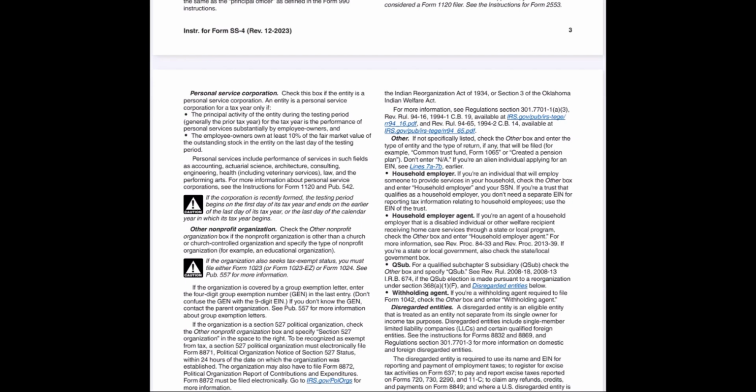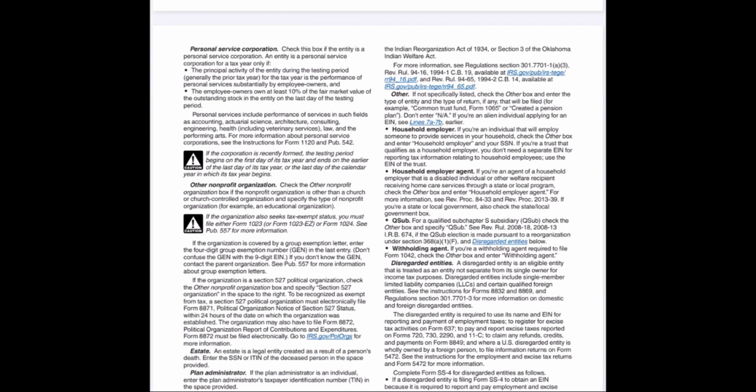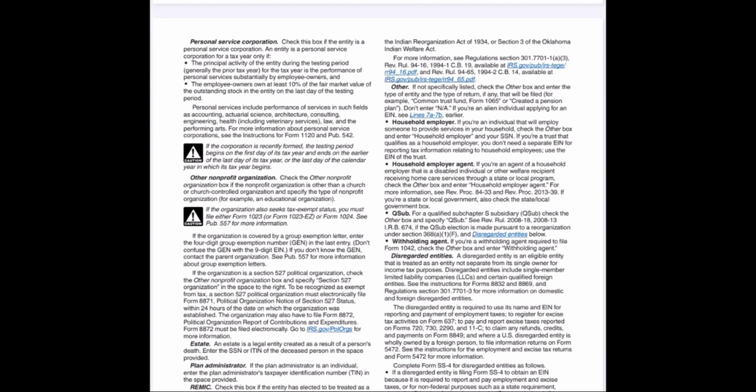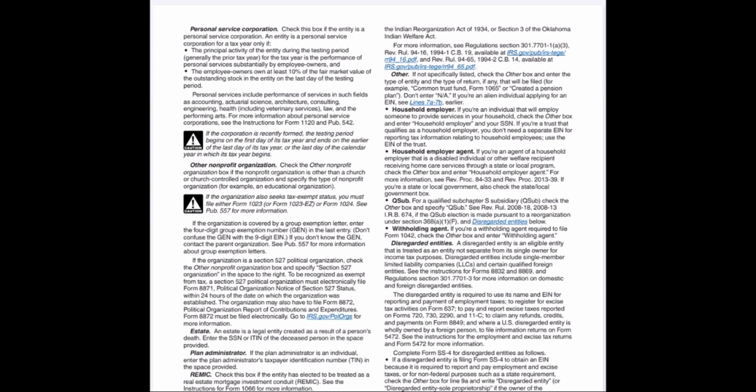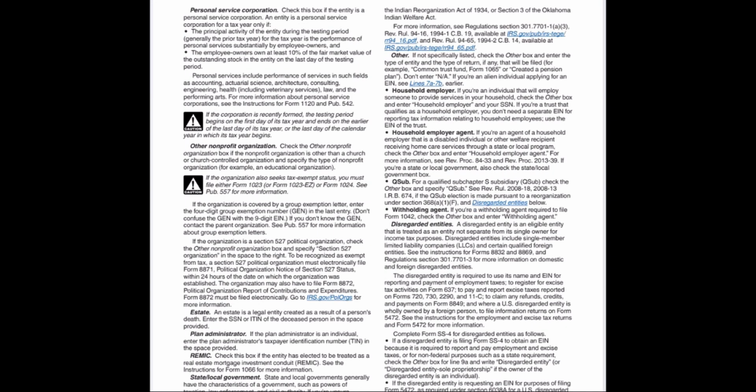Personal services include performance of services in such fields as accounting, actuarial science, architecture, consulting, engineering, health including veterinary services, law, and the performing arts. For more information about personal service corporations, see the instructions for Form 1120 and Pub. 542. If the corporation is recently formed, the testing period begins on the first day of its tax year and ends on the earlier of the last day of its tax year, or the last day of the calendar year in which its tax year begins.